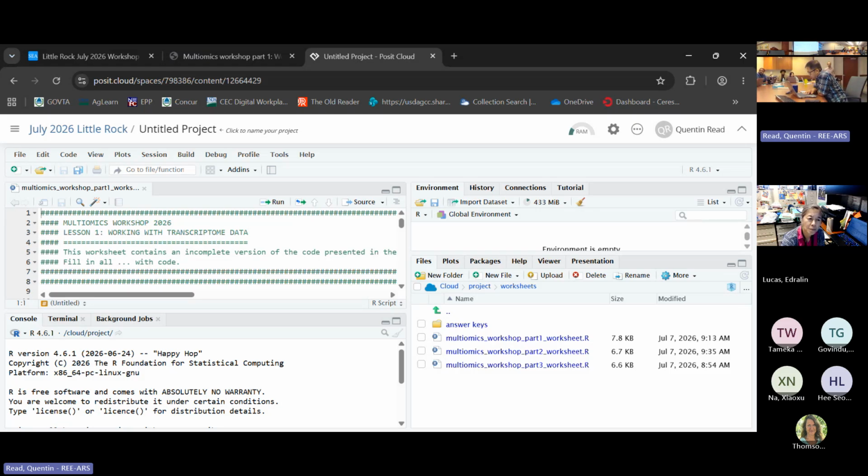So this is all already done. Yeah, the environment is set up. Okay, so we were just getting everybody up to speed here.